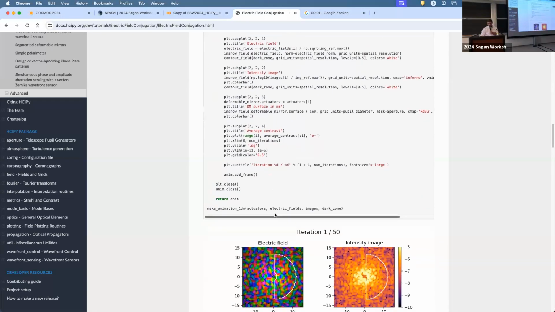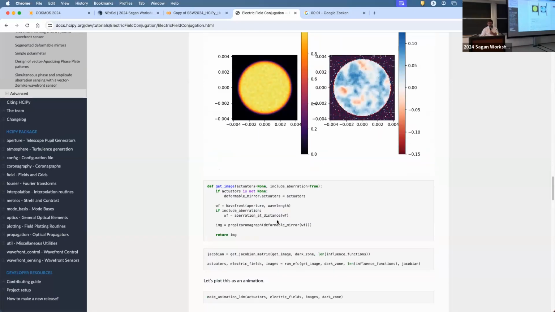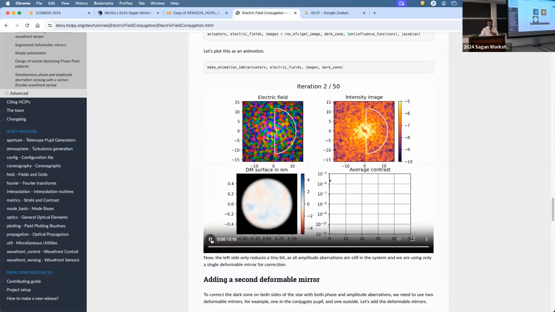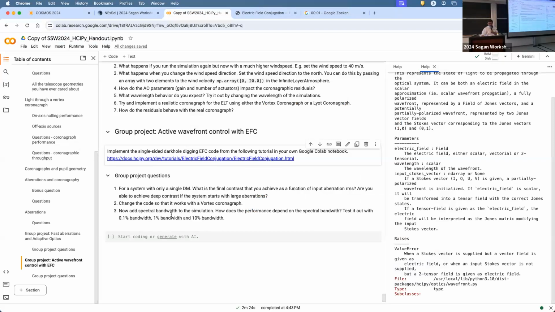And then the goal in the end is to make this video, where we can show that we can create a dark hole on one side where we search for planets. And that's the goal of the group project, to be able to do this. And then there are a couple questions that you can work on, which I think are also interesting from the perspective of focal plane wavefront control.